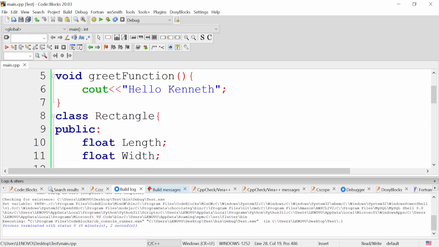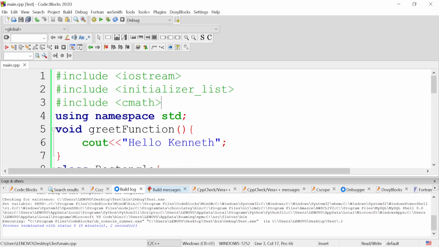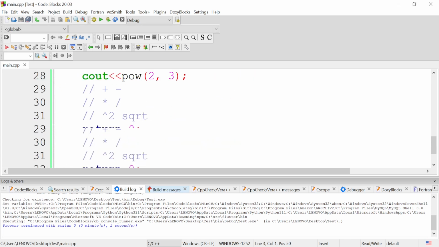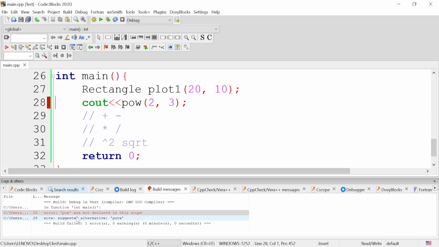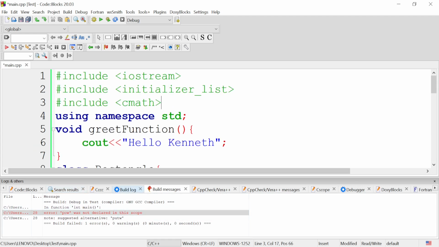Now, if I come in here and I don't bring in this cmath library, but I'm still trying to use the power function or method, we get a problem. It says pow is not declared in this scope. So clearly it's almost as if we want to use cout without bringing in iostream. It is not going to work. We need the input and output stream library in order to use cout. In that same sense, we need the cmath library in order to use some of these functions we are speaking about. So this is the cmath.